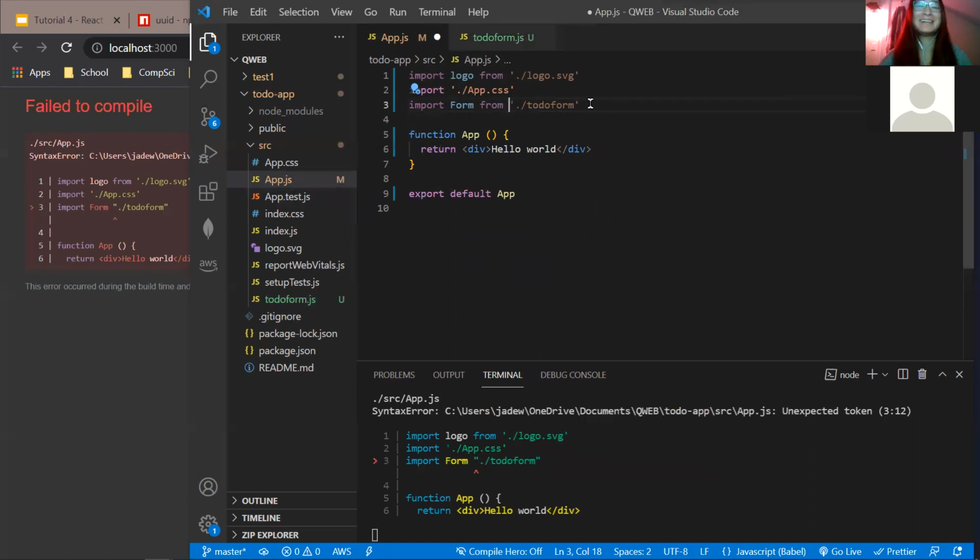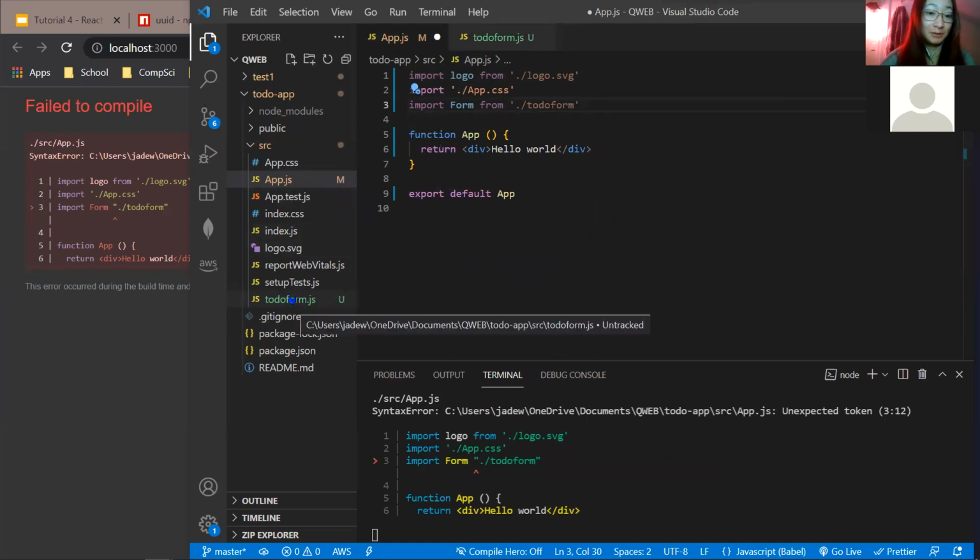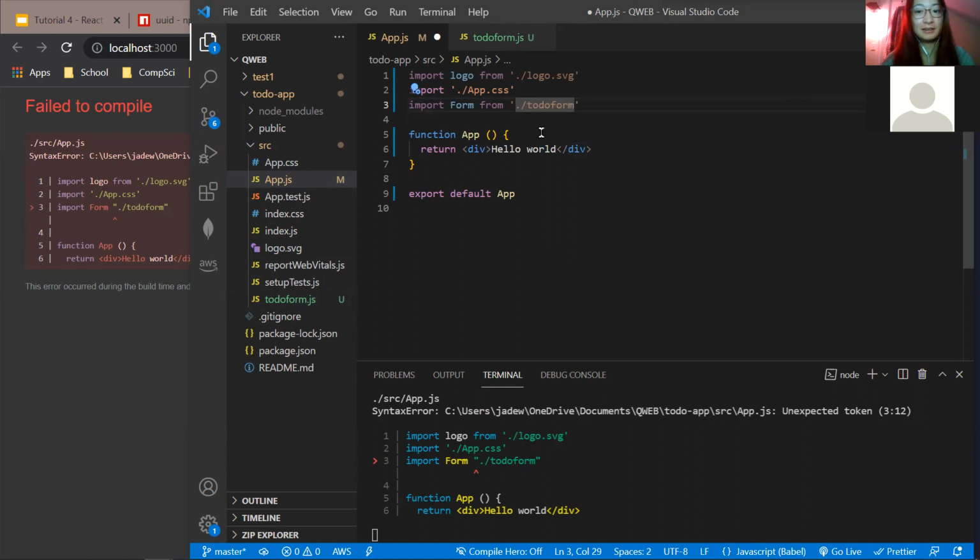Okay, there we go. Sorry about that. So it's ./ to look in the same directory as app.js, and you don't need the .js extension at the end. You'll notice for SVG and SCSS and other files, you do need them, so this is something to be cautious of. And now we can just render that in our div.